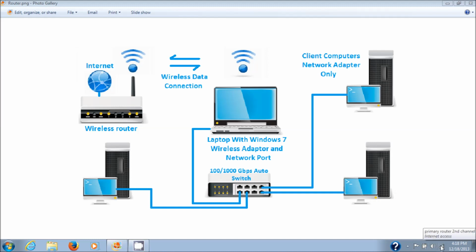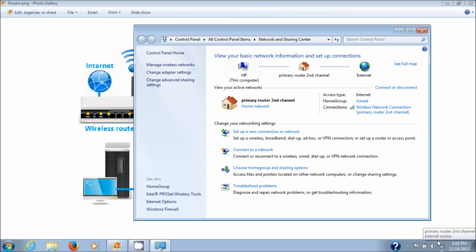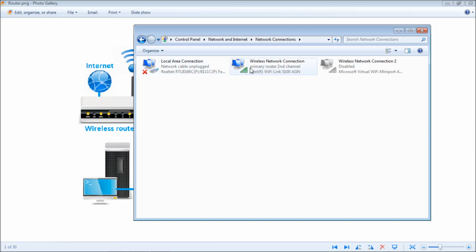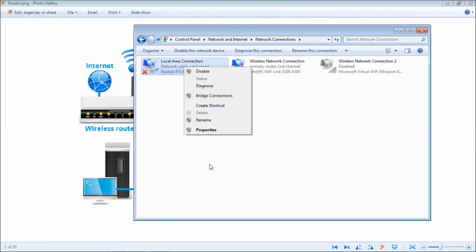So go down to your bottom right and go to your network icon if you have one, and then open up Network and Sharing Center. Then you're going to go to Change Adapter Settings. And as you can see, I have a wireless connection, which I'm going to share, and a local area connection, which is currently unplugged. But I'll show you how those are set up primarily before the sharing is enabled.